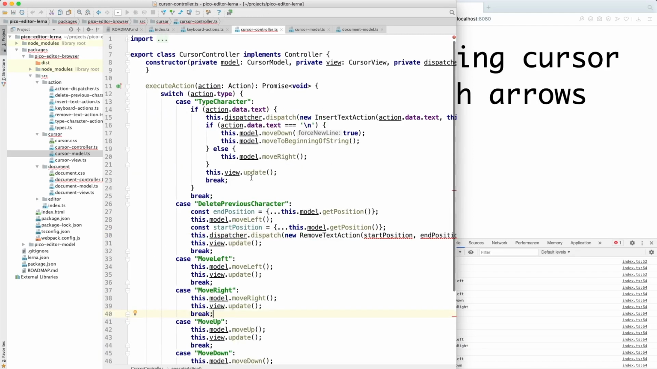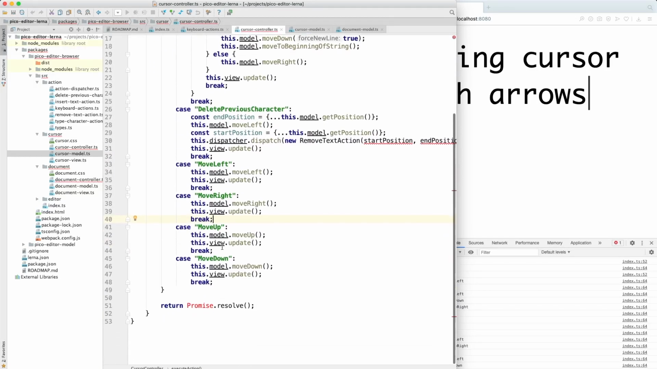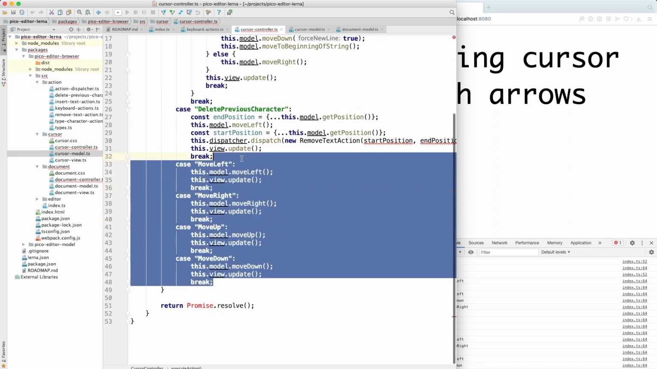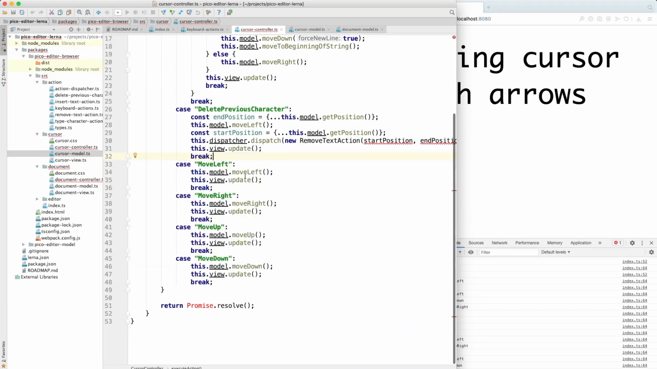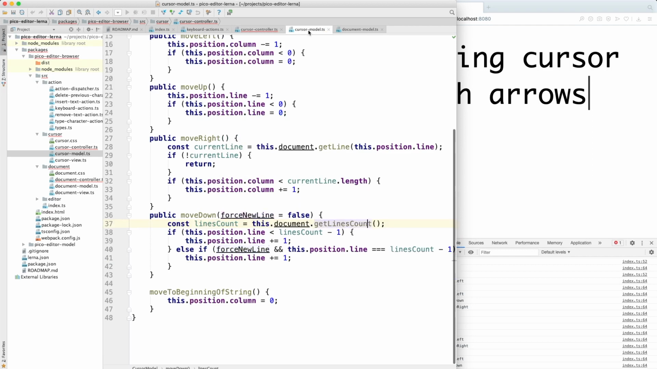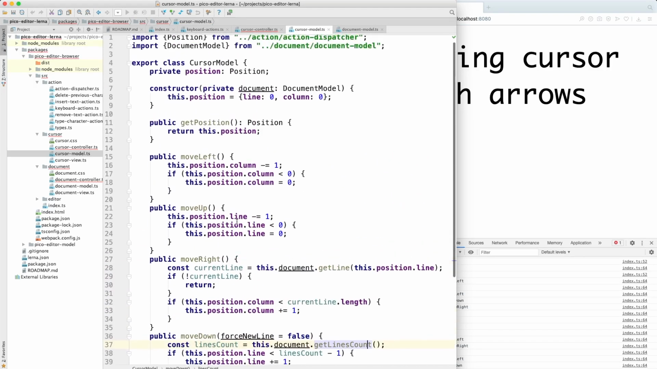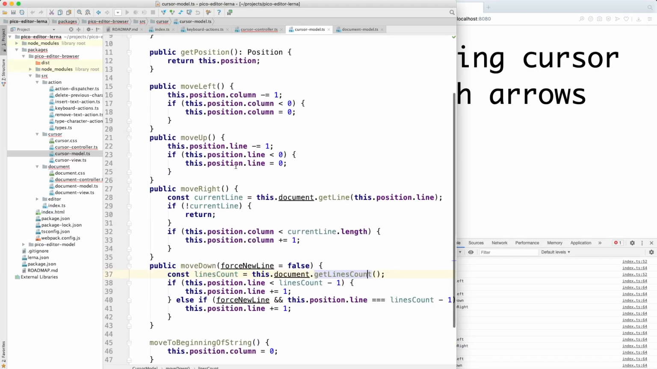Now let's have a look at the cursor controller that listens to those actions, and again they're all similar in implementation. It just calls the appropriate method of the model and then updates the view. In the model we see some methods are more complicated than others, but they're still very simple.